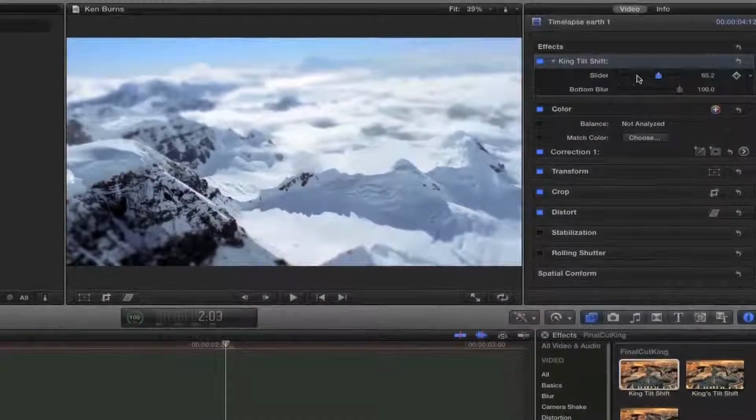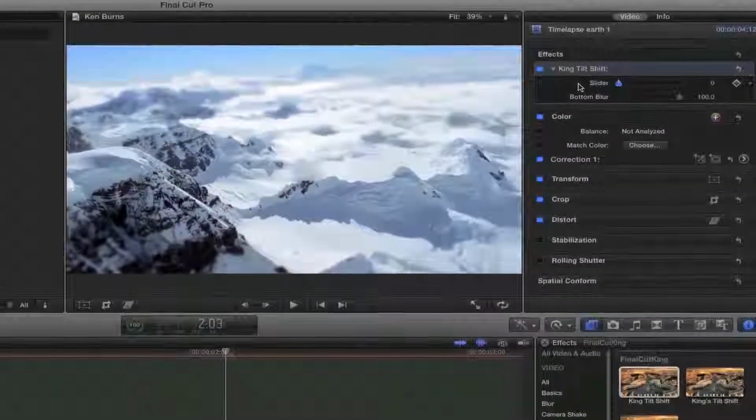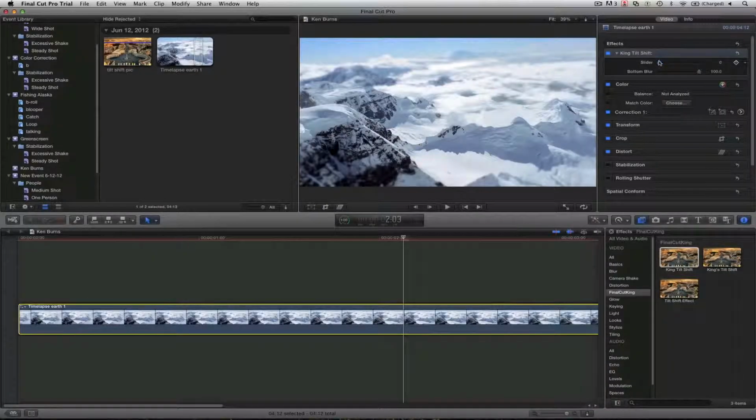And now the top slider is for the top space. 0 is pulling it out of the frame, and then this is bringing it to the bottom. So you can literally pinpoint the area that you want to be in focus by adjusting these sliders. So I've made it really easy in this plugin. It's super fun to use.